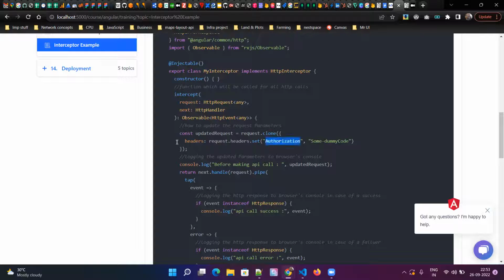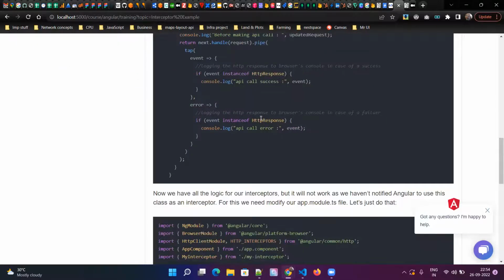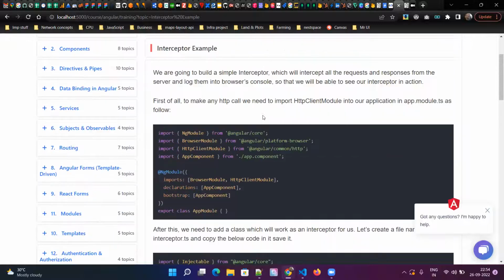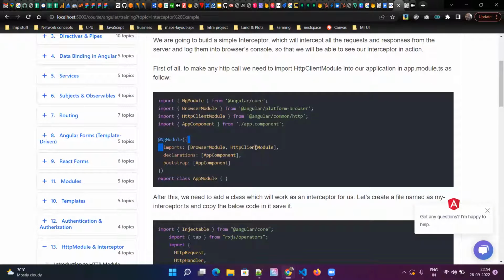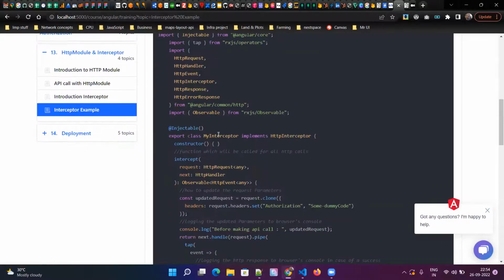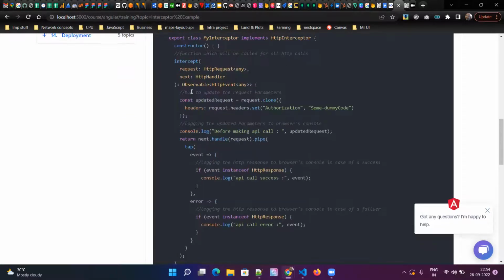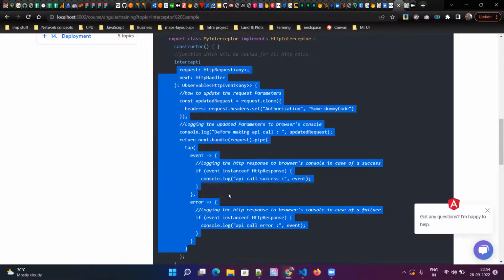Okay, I don't want to put two headers inside my single interceptor. So that time I can create another interceptor and add another header. I want to separate these things out. That's the reason I can create multiple interceptors. Okay, so after doing this, is our job done? No. First step is we have to import the HTTP client module, and second step is we have to create an interceptor, and we have to write logic according to our requirement.